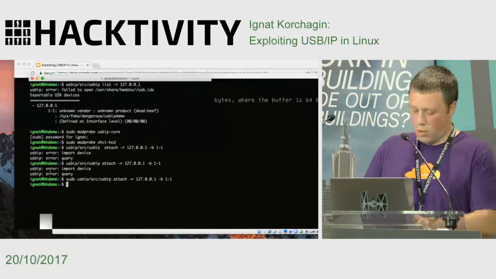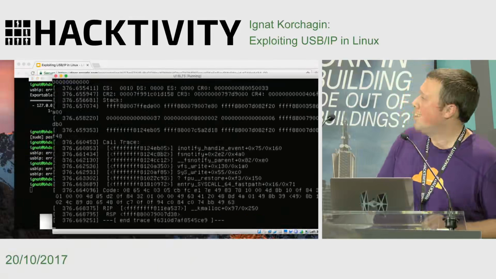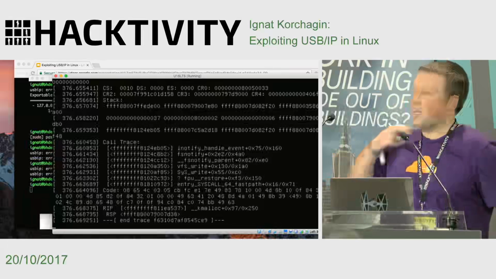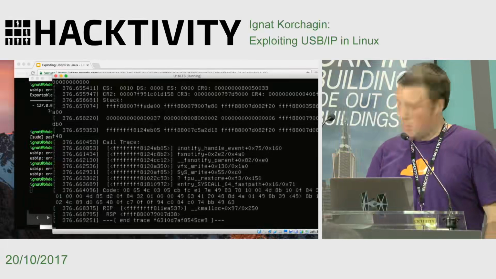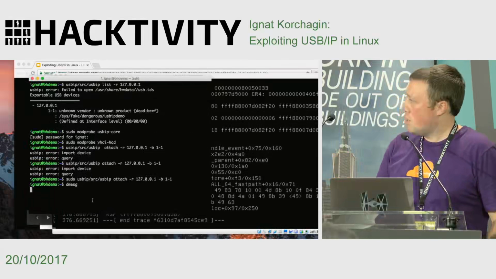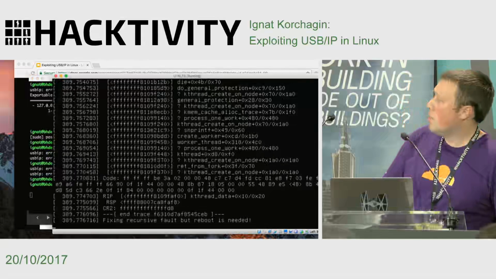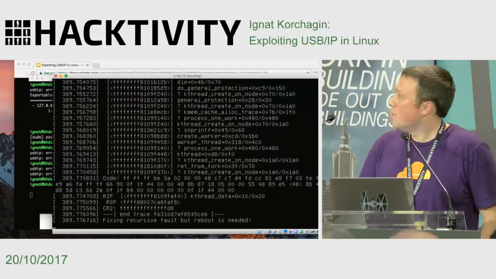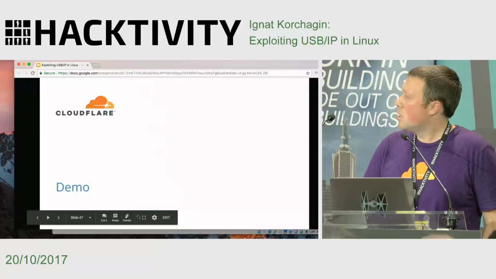I have found it usually fails when you want to see the mask. Okay. So yeah, we overwrote some weird data and we crashed the server and nothing works anymore. So it should say at some point, yeah, it says reboot is needed. Okay, let's go back here.